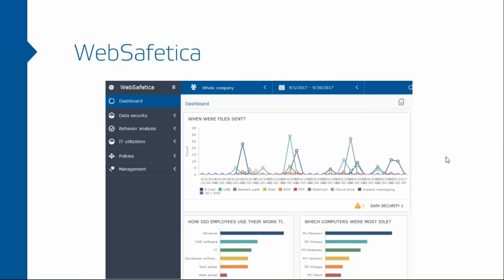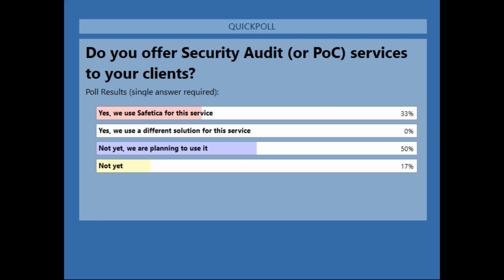Let's see what the results of your voting are. I hope that you can see that some of you are already doing security audit using Safetica, but almost, I believe, half of you are considering starting to use Safetica for security audit based on the changes in version 9. So Jan, I believe this is all from my side at the moment.